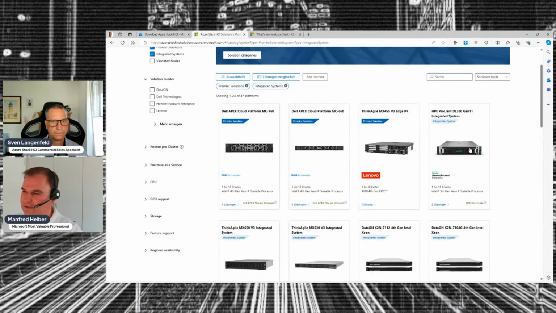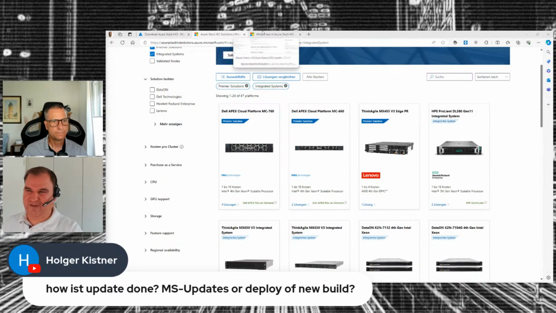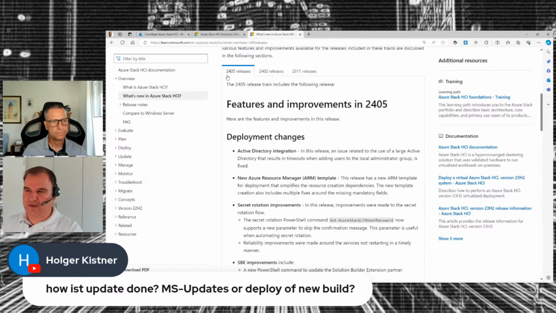If you have an integrated system or a Premier solution, my recommendation is to check the Azure Stack HCI version on the nodes before you start with the deployment, because in the deployment we have changes for the 24.05 release. These changes are advantages, but I did not test on my own and I have no information what happens in the deployment exactly if I have old bits and bytes on the system and I start with a new deployment. So I would recommend to ensure that you have the latest bits and bytes on the machines.